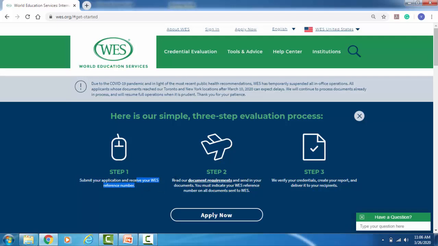The next step is to read all the document requirements and send in your documents. You must indicate your WES reference number on all the documents sent to WES. As I've already told you, you're supposed to mention your WES reference number. This is the most important thing. Please make a note of it, to mention the WES reference number in all your communications. The third step is that WES will verify your credentials and create a report accordingly, give you the Canadian equivalence of your education, and deliver the report to you and to IRCC as well.